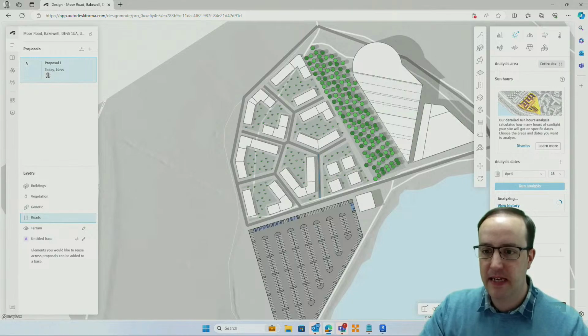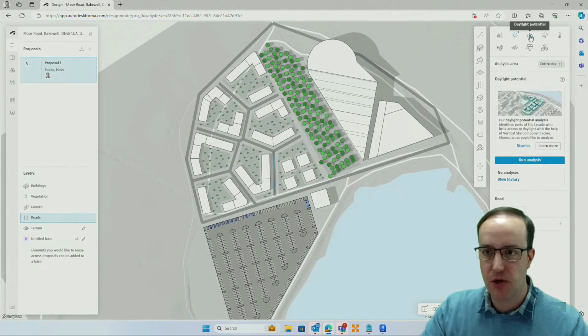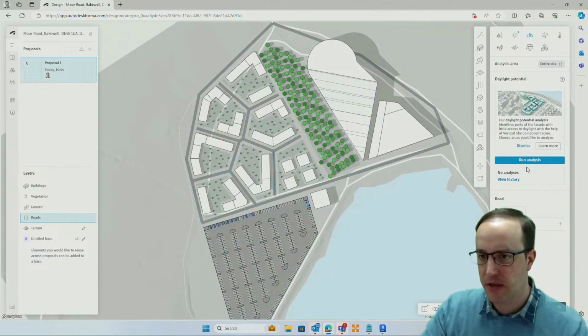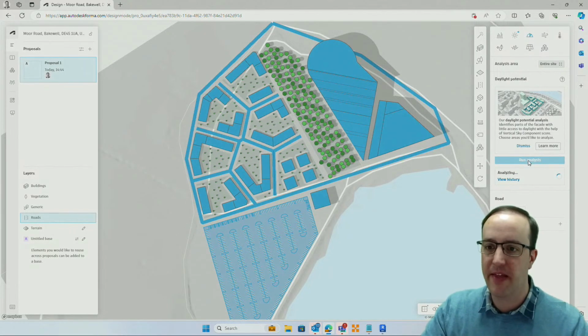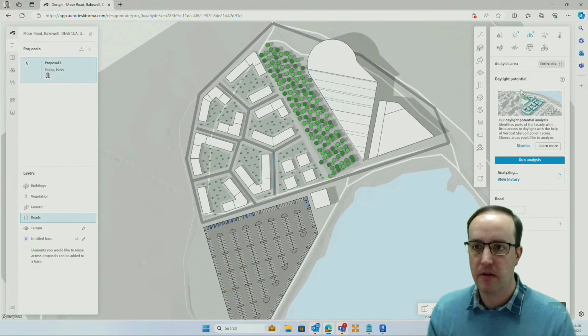So that's now running an analysis in the background, and I can just leave it to do its thing. Alongside that, we can also do daylight potential. So I can run daylight potential and just say, do you know what? Run the analysis. And it will go and look at the potential daylight that I have.